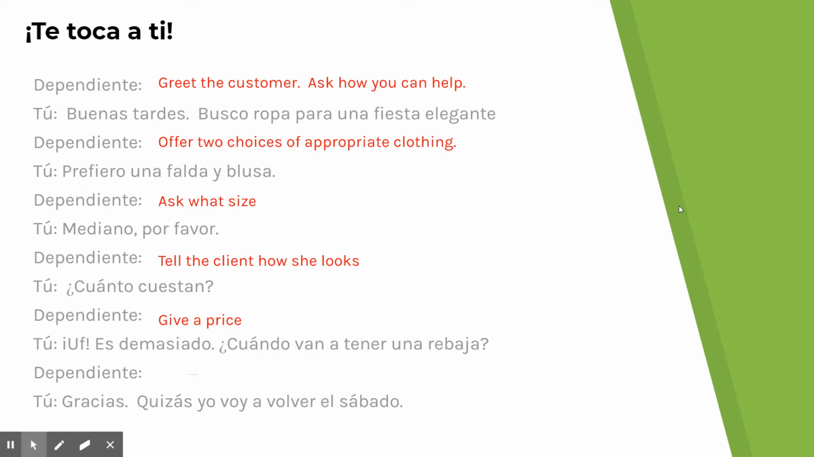Perhaps you think the price es demasiado, it's too much. Uf, es demasiado. ¿Cuándo van a tener una rebaja? You're trying to find out when there will be a sale. So the dependiente will tell you when there will be a sale. And then you say gracias. Quizás yo voy a volver el sábado. Again, I would like you to press pause and work on this complete conversación, filling in the blanks of what the dependiente would say based on these guides. Come back and press play when you are finished.